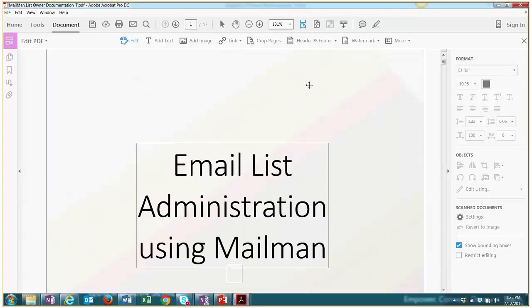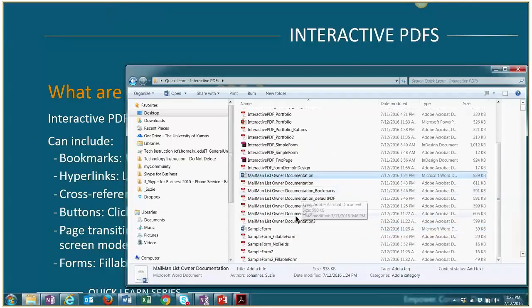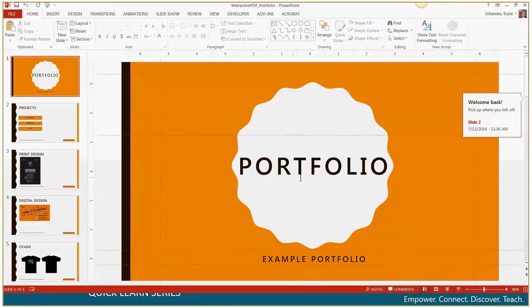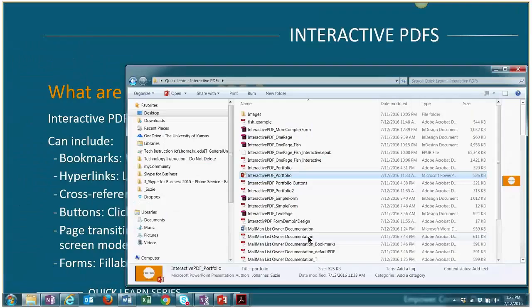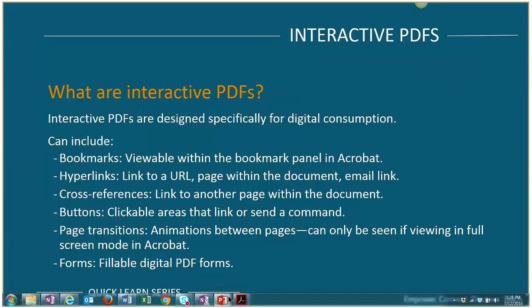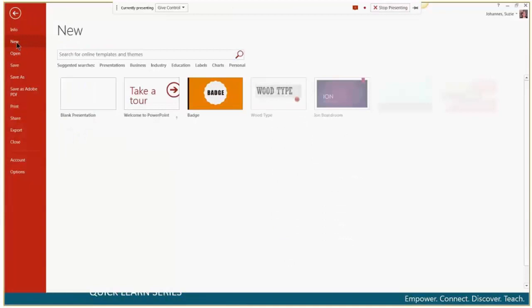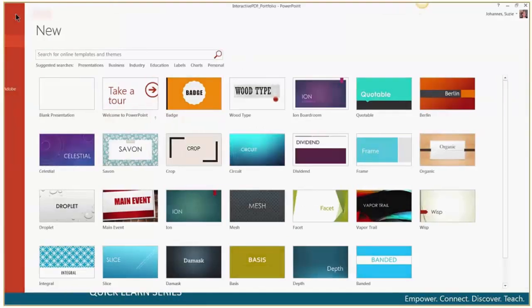Okay, well, let's talk about PowerPoint then. Let's move on to that example. So what I did here in PowerPoint, I just went to File, New, and I just used the badge template that comes with PowerPoint.